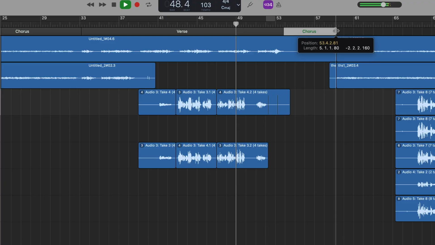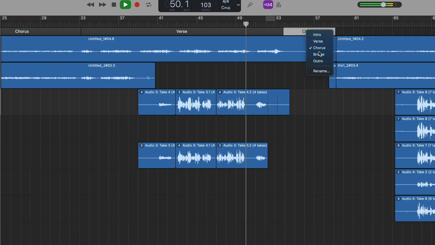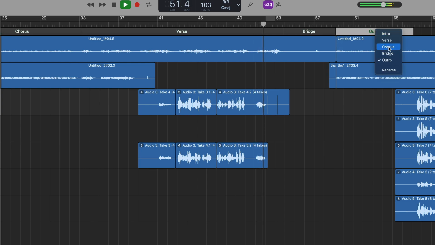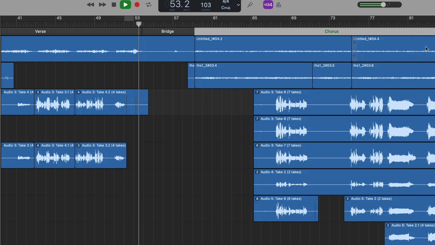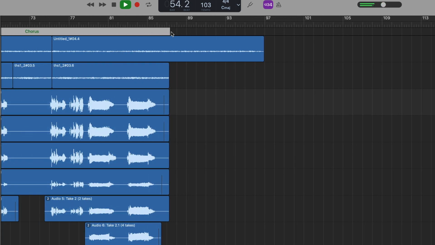Now, I know arrangement markers doesn't sound like the most exciting feature in the world, but using them correctly can actually make your life a whole lot easier. So in a nutshell, you can add arrangement markers through a project to create different sections like verse and chorus, and then even move these sections in the track area to rearrange your project.